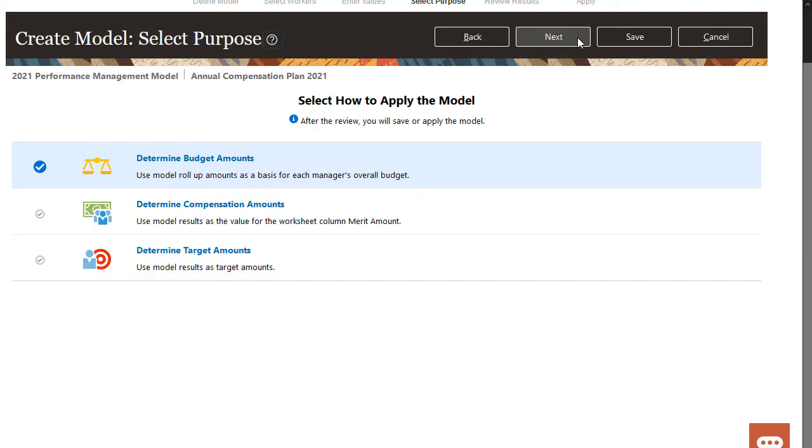Then I'll select the model purpose. I can apply a model as budget amounts, compensation amounts, or target amounts, depending on the available options. I'm applying this model as budget amounts. If I was using manager-level budgeting, the sum of each person's individual modeled amounts would determine each manager's budget amount.